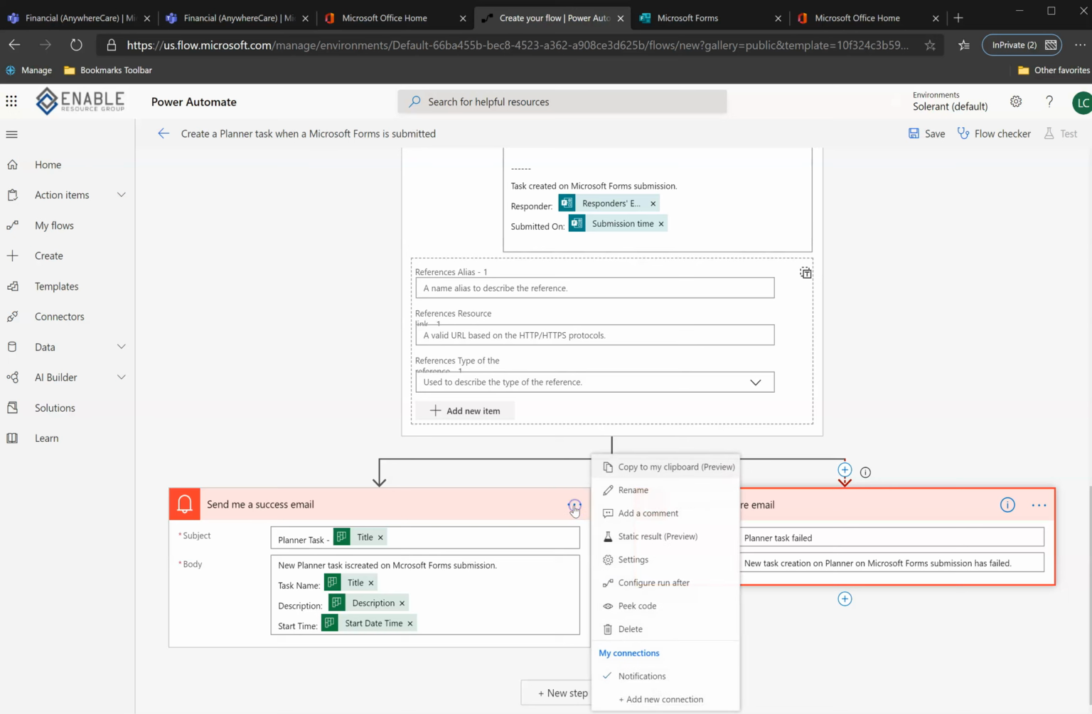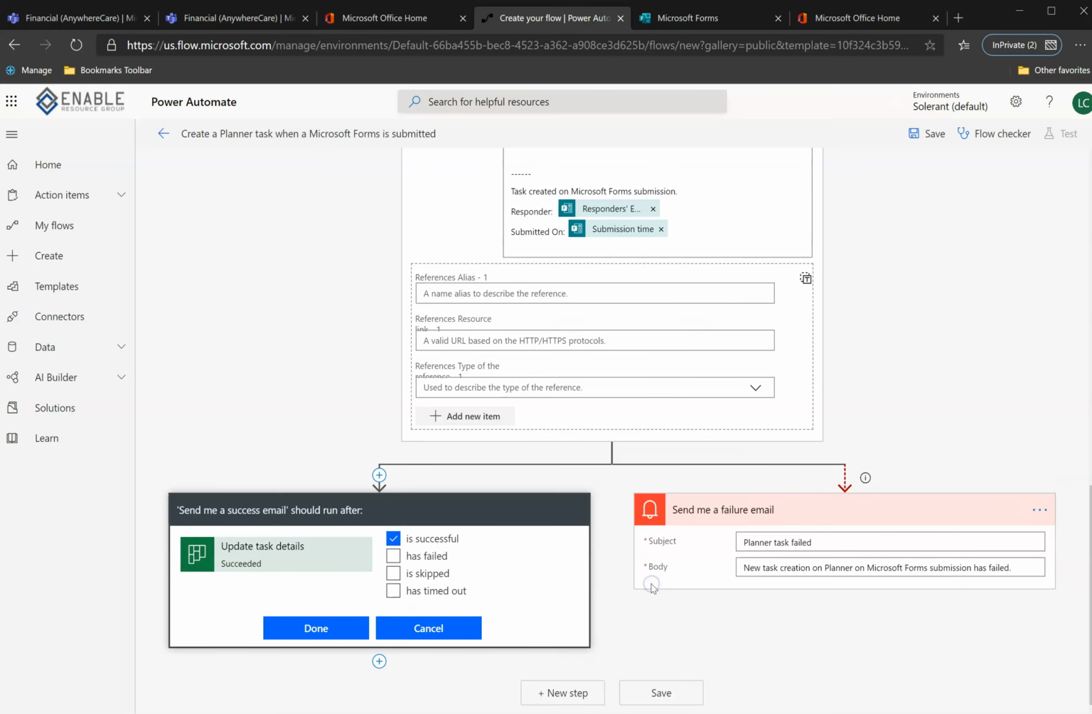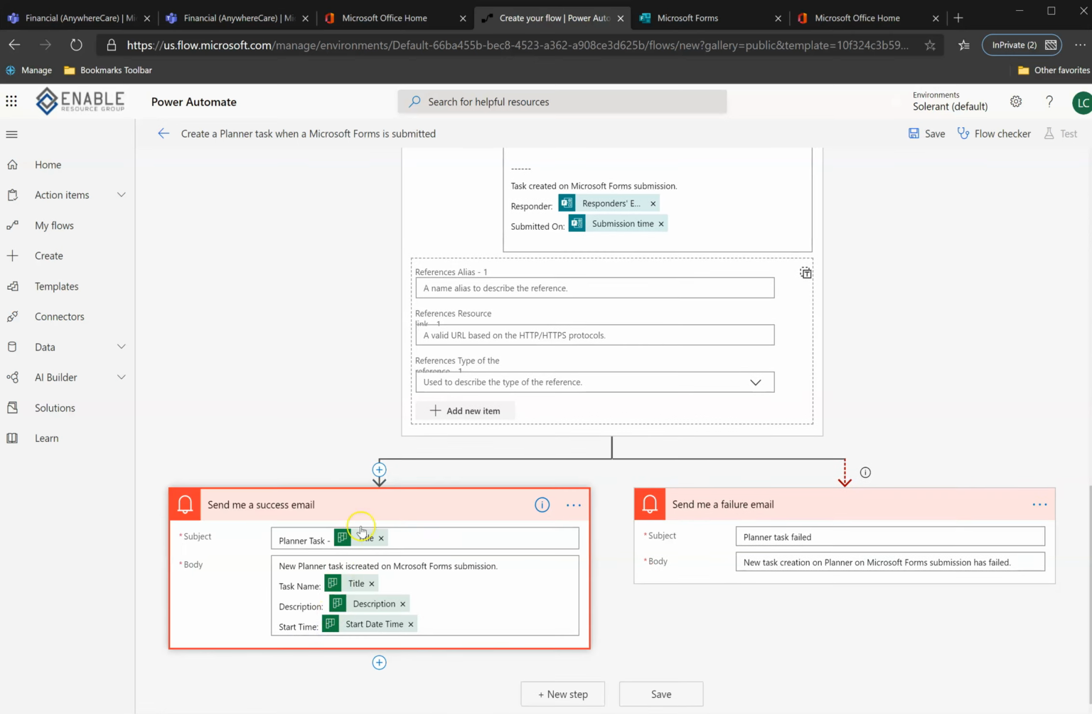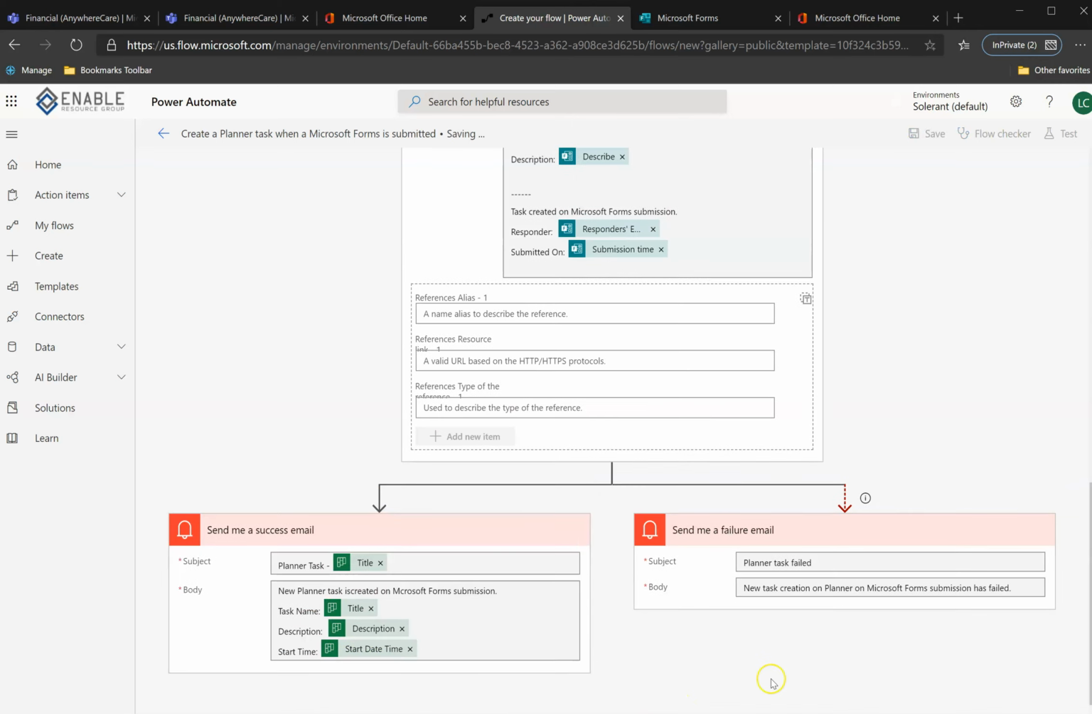Same thing over here. If I click on configure run after, I'm going to send the success email if it's successful. And then we've put in the subject, the name of the planner task, and some detail about what got added. So now I'm going to save my form here, or my flow here.